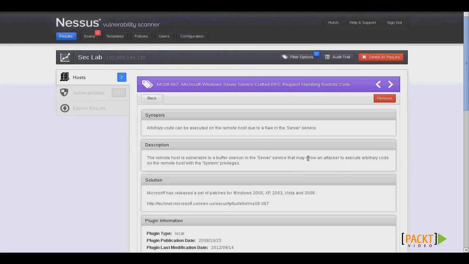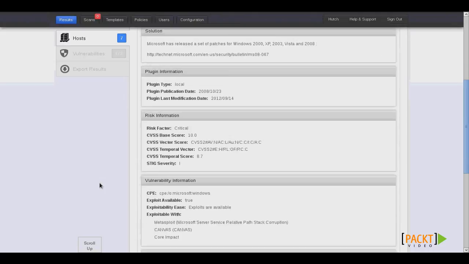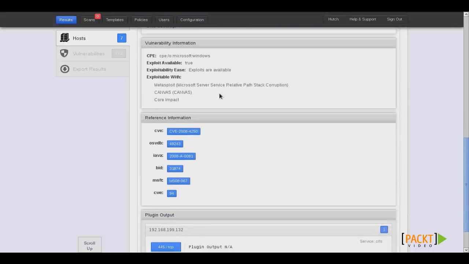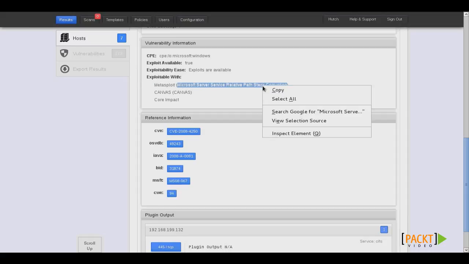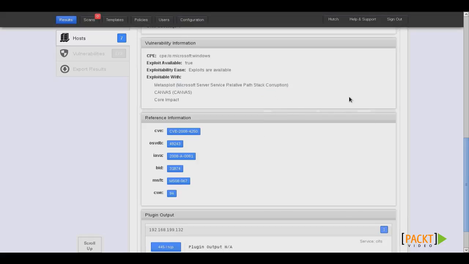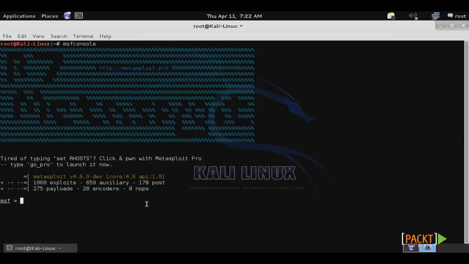And notice in the description that it does tell us that execution of this exploit will allow you to execute arbitrary code on a remote system. And here in the vulnerability information, it tells you that it is exploitable with Metasploit, and it even gives you the description of the exploit that needs to be used. So we'll copy that description, and then we'll switch back over to our Metasploit Framework console, and then we'll search for that description.